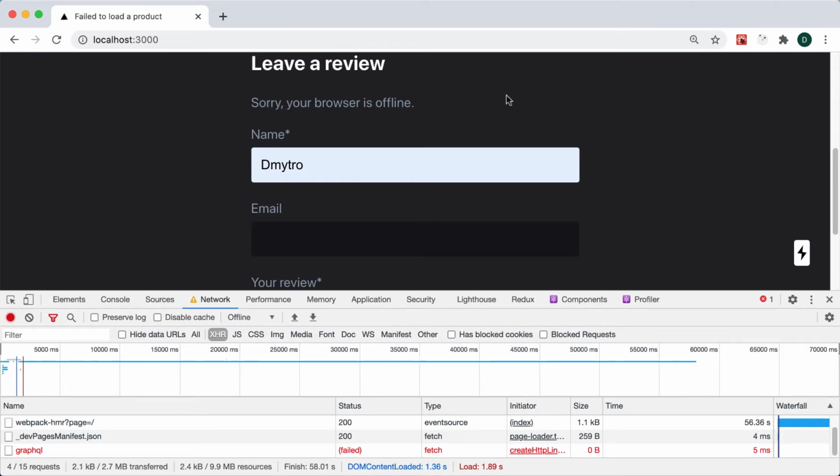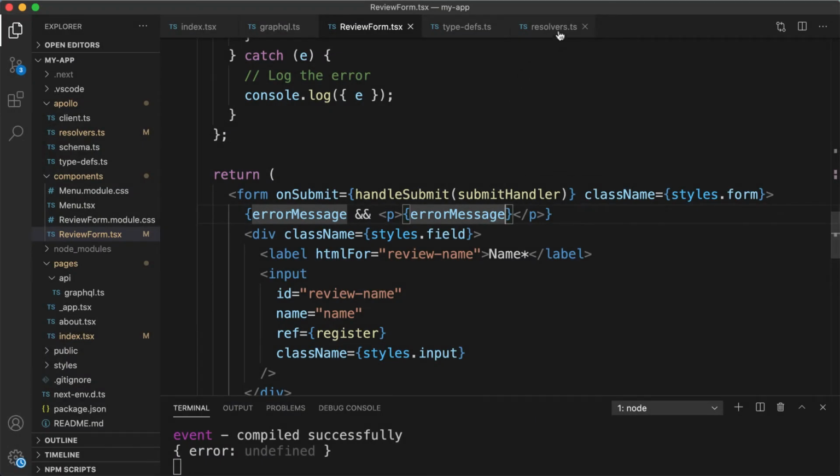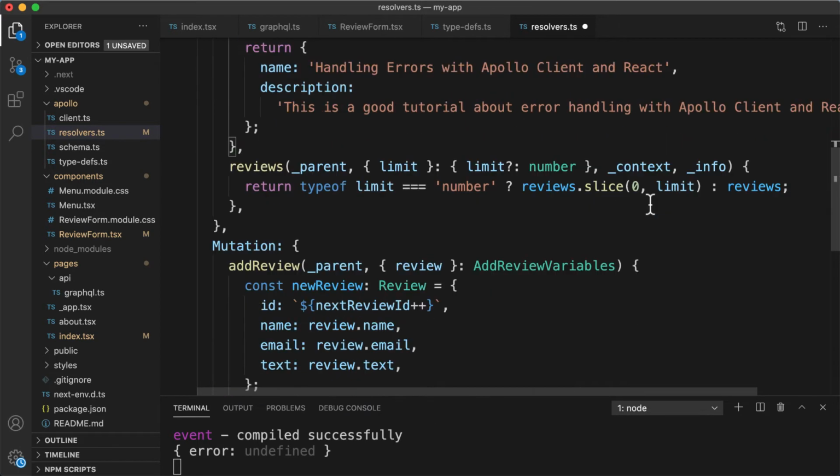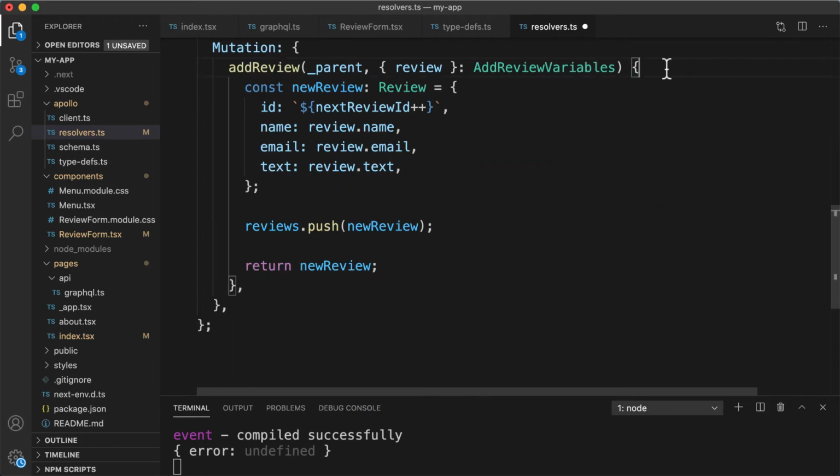Now let's see what happens if an error occurs in the resolver. I will open the resolver's file. First, I will remove the error from the product resolver and throw an error in the add review resolver.